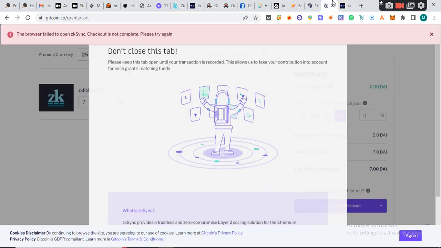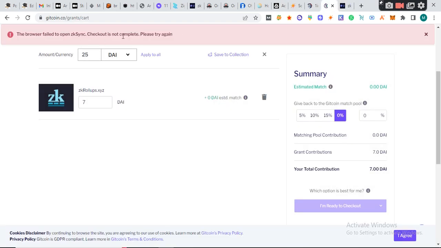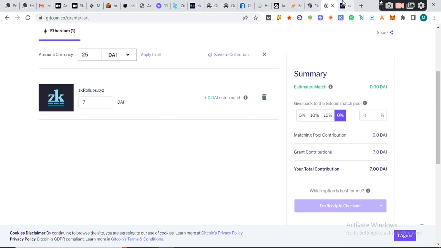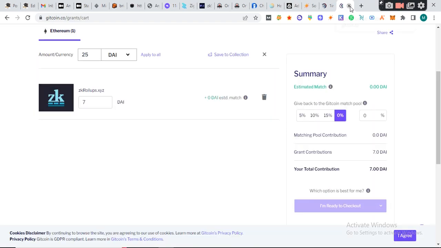So it's loading. Browser failed to open the zkSync checkout. So I'm going to reload. It's loading for too long, so I'm going to reload the cart again.